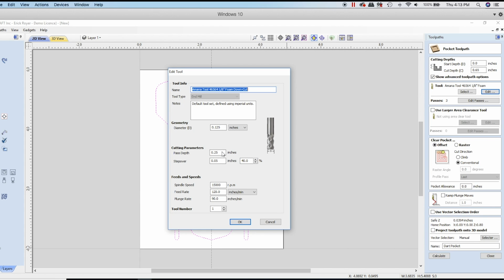So the rule of thumb I'm using for foam is I can go 2 times the diameter of the end mill. My end mill is an 1/8 inch, so I'm going for a pass depth of 0.25. All right, so twice the diameter. Now, if I was doing softwood, I would go 1 times the diameter. If I was doing really hardwood or metal, I might go half of the diameter.